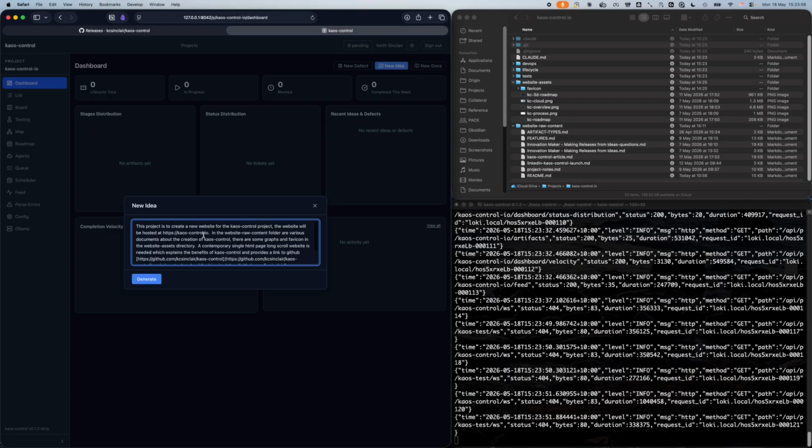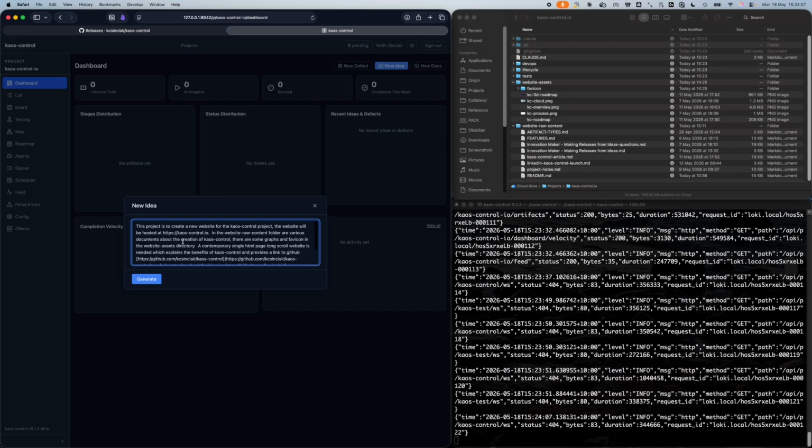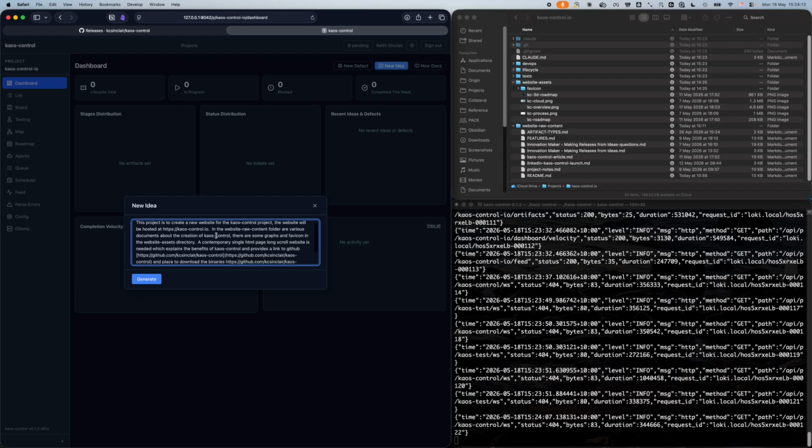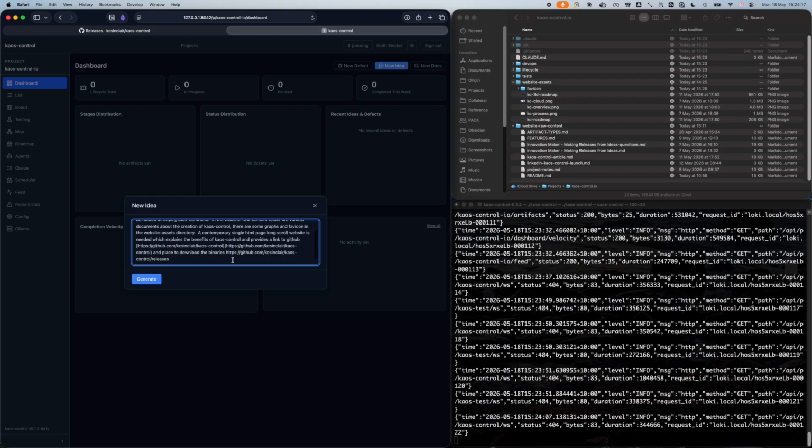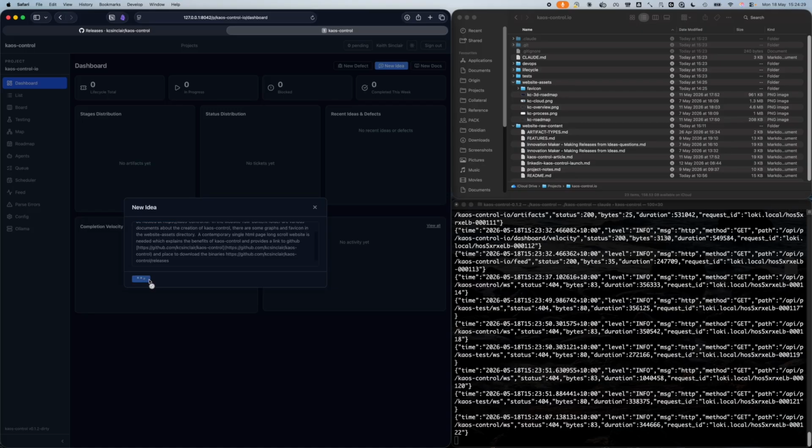I've just written here, this project is creating a new website for the Chaos Control project. The website will be hosted at this location. In the website raw content folder are various documents about the creation of this project, and an assets directory is mentioned there. I want to make a contemporary single-page long scrolling website which needs to explain the benefits of Chaos Control and provide GitHub links to the project and to downloads, and a placeholder for me to link in those links, which I now have. I could link them in, but we can iterate rapidly.